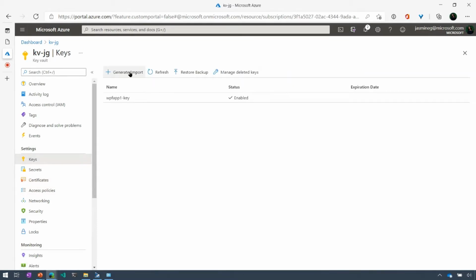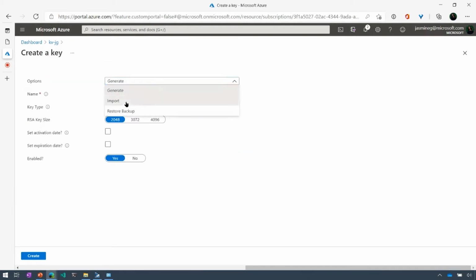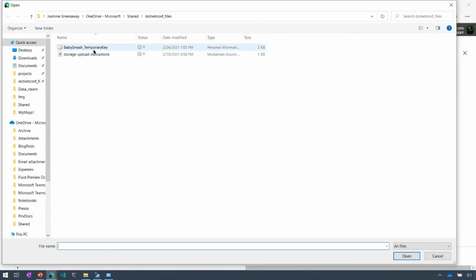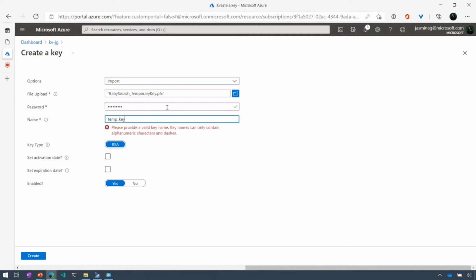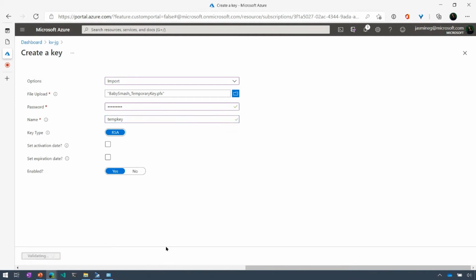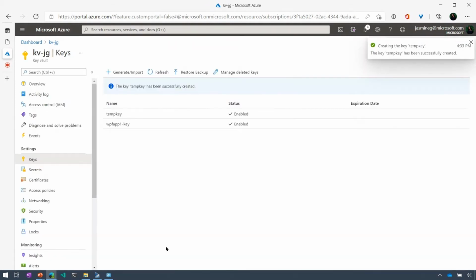So I'm going to go ahead and import it. As you can see, you can already generate it. I'm also going to find that key and upload it. We'll give it a name, and put that same password in there. We'll call it temp key for time's sake, and create. Now my key is uploaded and imported.